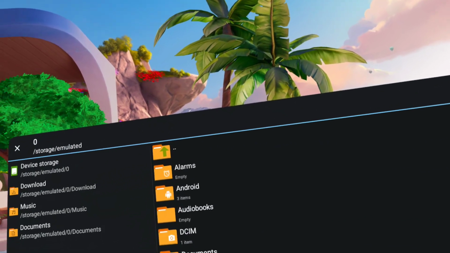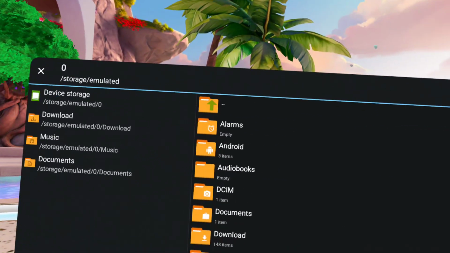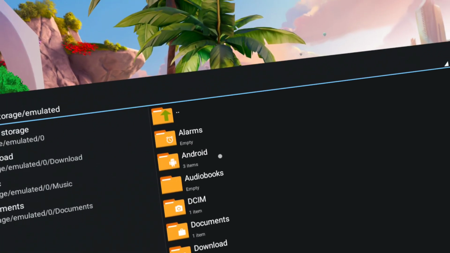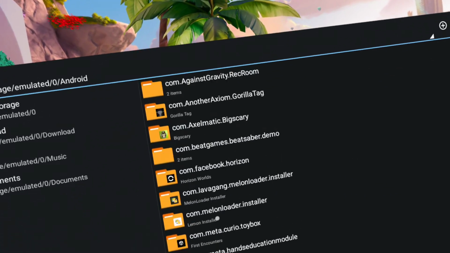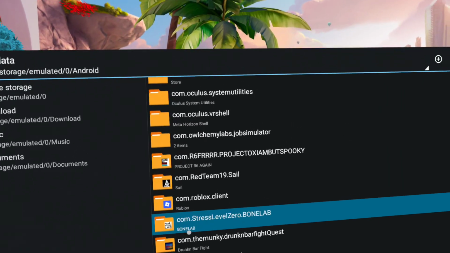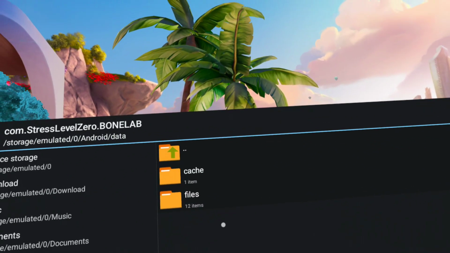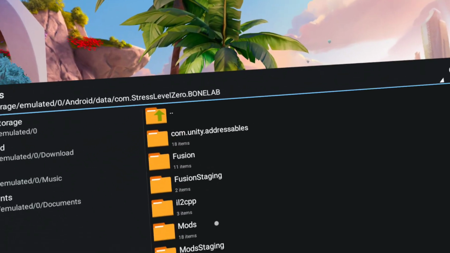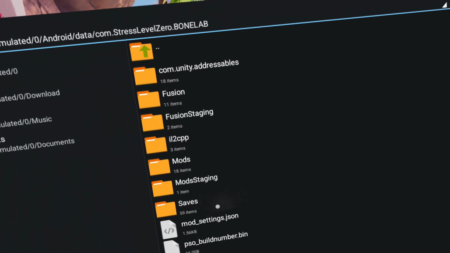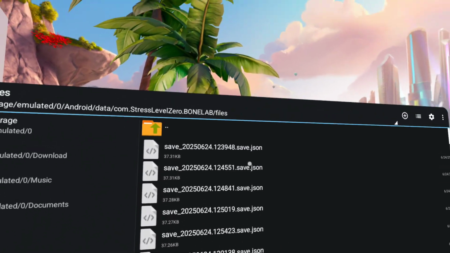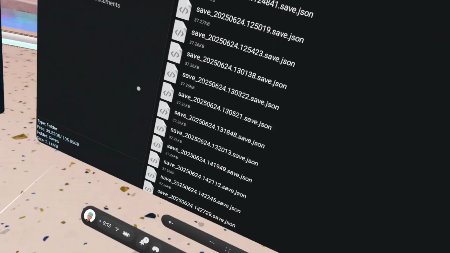View, copy, go to Android data. I'm pretty sure. I may get this wrong, so please don't harass me in the comments. BONELAB, cache, saves, and you should have like no saves in here, and you're gonna delete them.